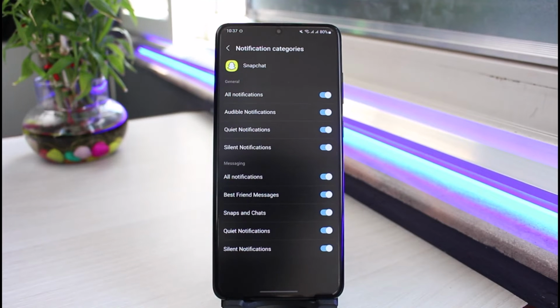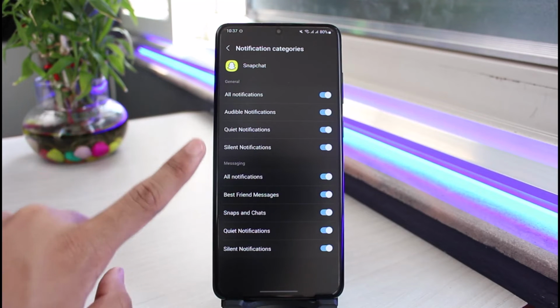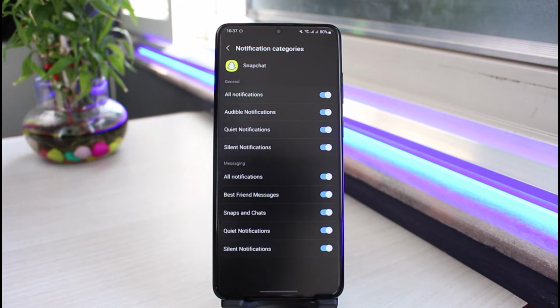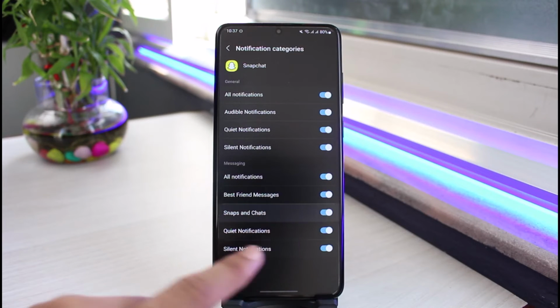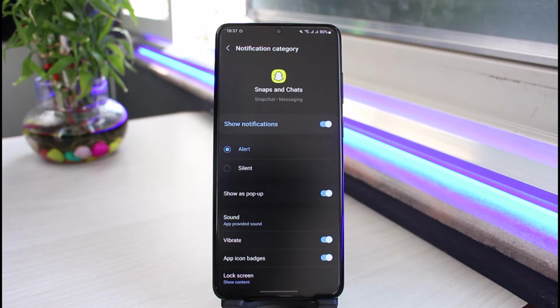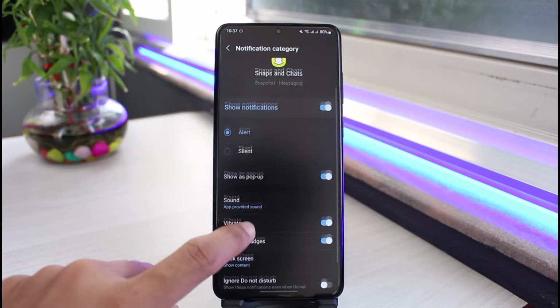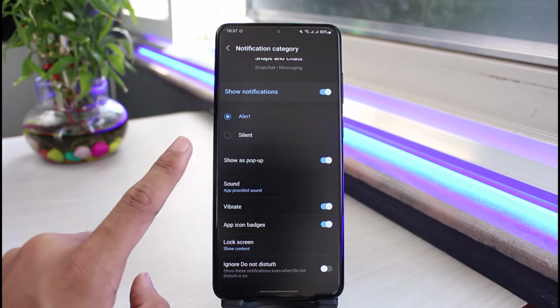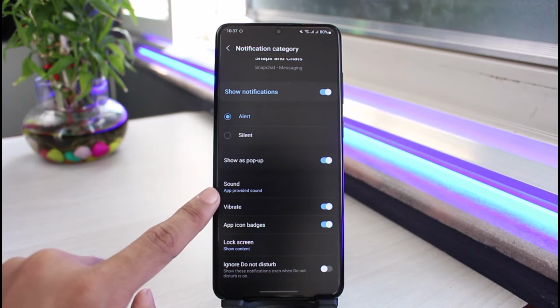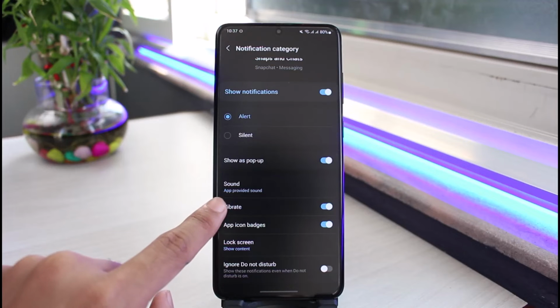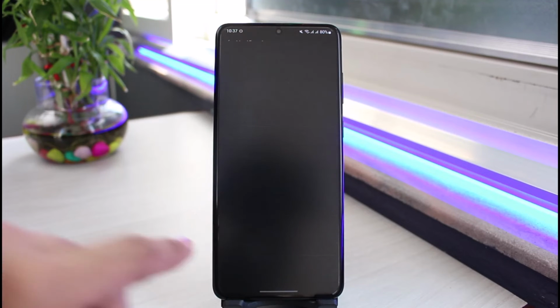Once you go to notification categories, you can see all types of notifications. Since we are learning to change the sound of calling, we will just go to snaps and chats. Now keep in mind that this is the best option we can go to because there is simply no other way. Once you go to snaps and chats, you'll be able to see all types of notification settings. But if you want to change the sound for this notification, just tap on the option called sound. By default it is set to app provided sound, but tap on it.